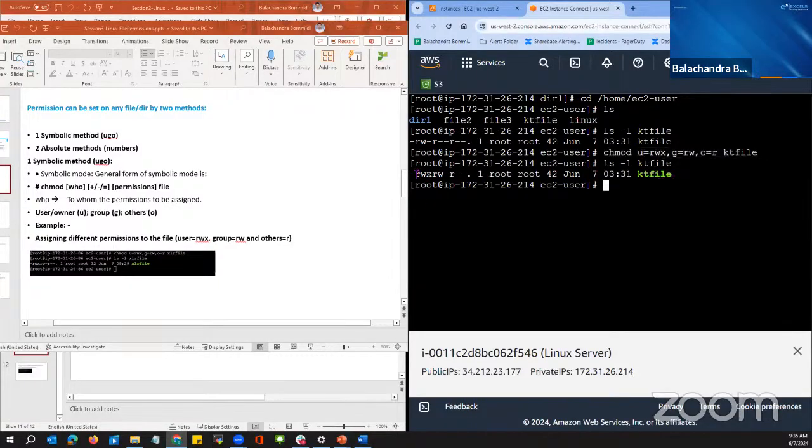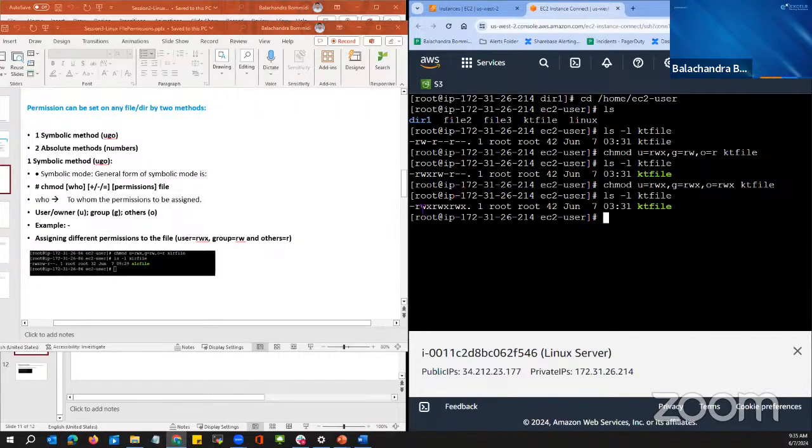For example, I want to give full permissions to user level, group level, and other level. What is the command? chmod u equal to rwx, comma, group equal to rwx, comma, other level equal to rwx, space kt file. See, I got full permissions for user level, group level, and other level. In this way, I can assign permissions to specific files. This is how I can control the permissions.